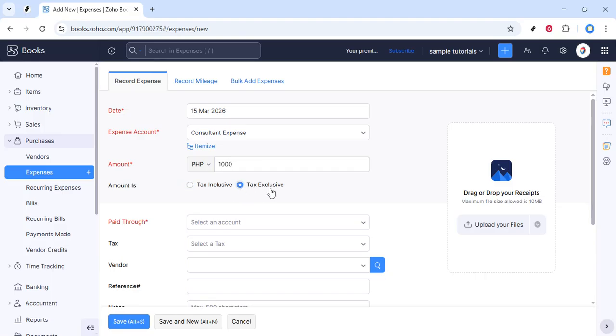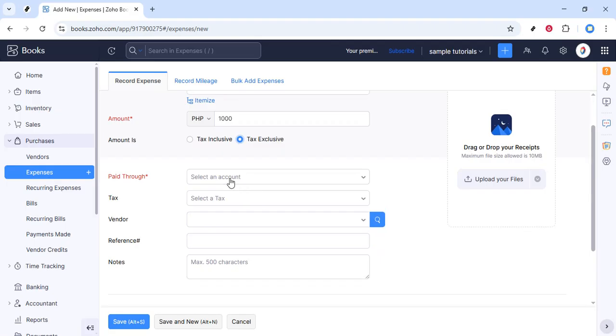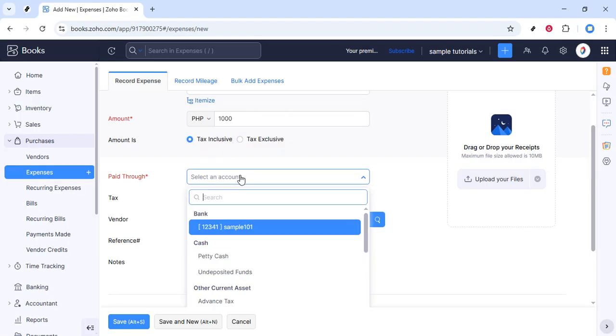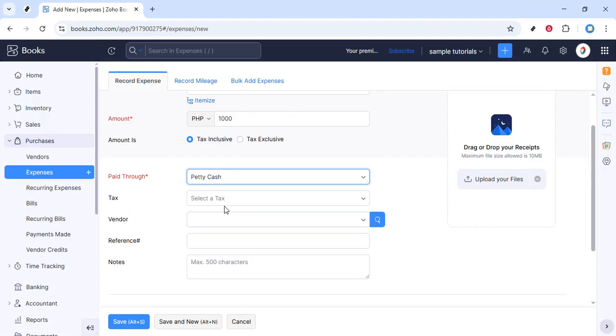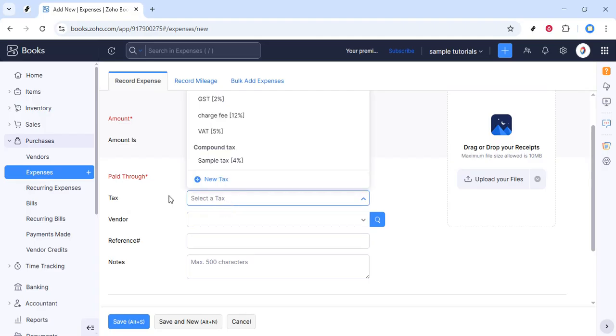Select Paid Through to indicate how you paid, such as a specific bank, cash, or card account. This ensures your expense hits the correct ledger and your account balances stay accurate. Then choose the appropriate tax option. If the expense is not taxable, set it to none. Otherwise, pick the correct tax rate used on the receipt.